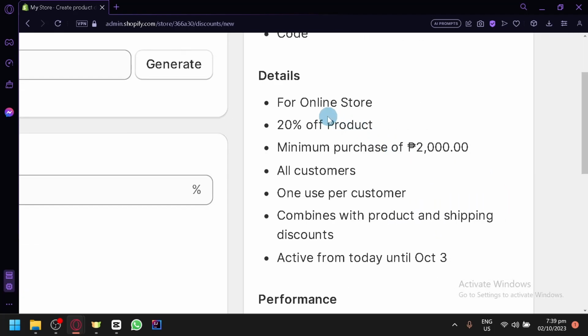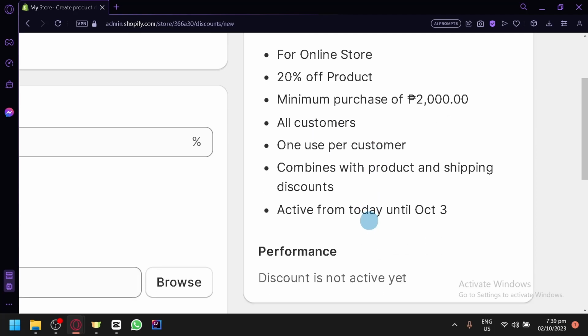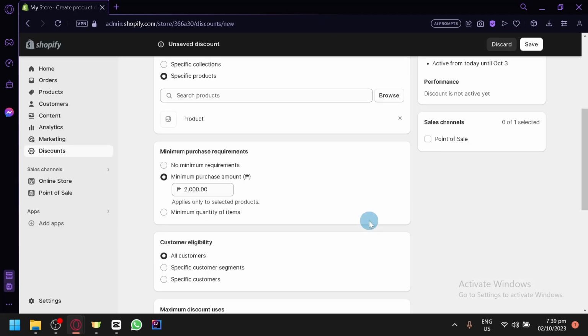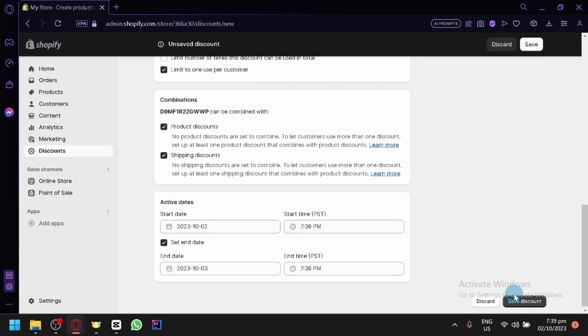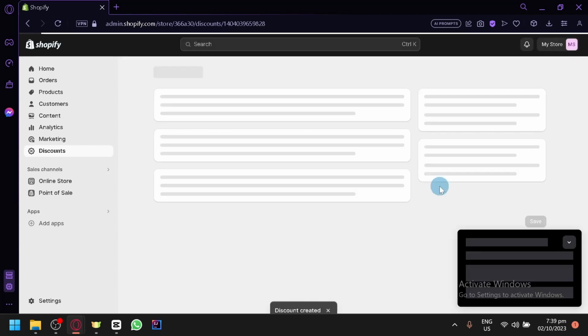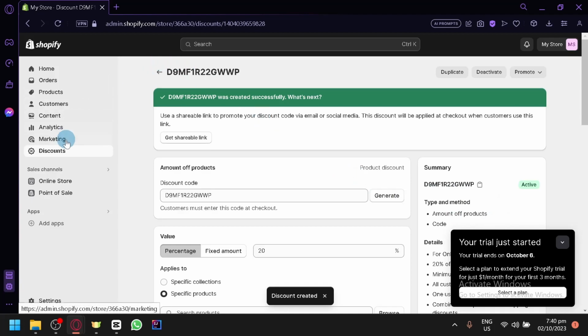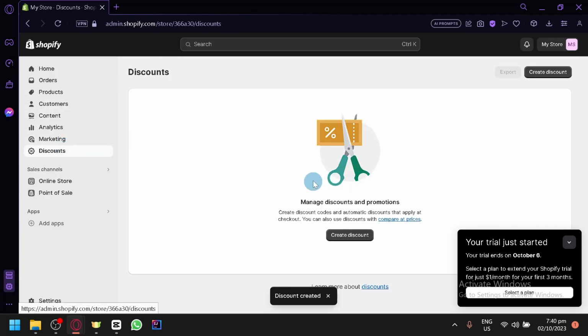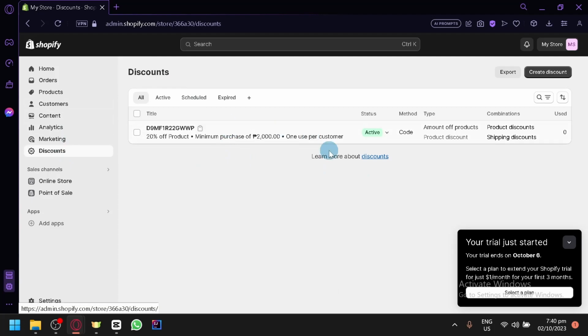And as you can see, the summary over here on the right side, right now on our setting, this is going to be for online store. There will be a 20% off the product. You will have a minimum purchase of 2,000 for it to be activated. It is available for all customers, although this will be used one time per customer. They will be able to combine it with other types of discounts, and it will be active from today until October 3. You can simply click on save discount, and you will now have this discount and promo available for the product that you have just selected, as you can see.